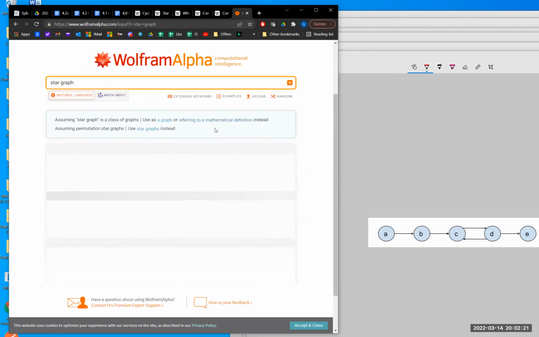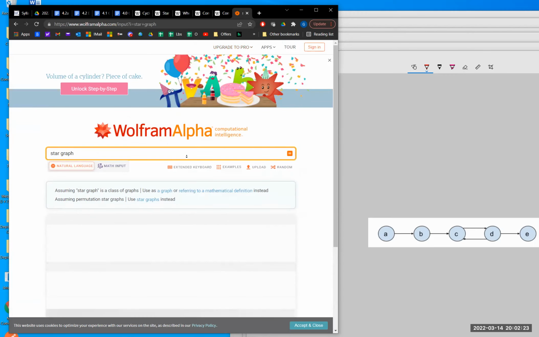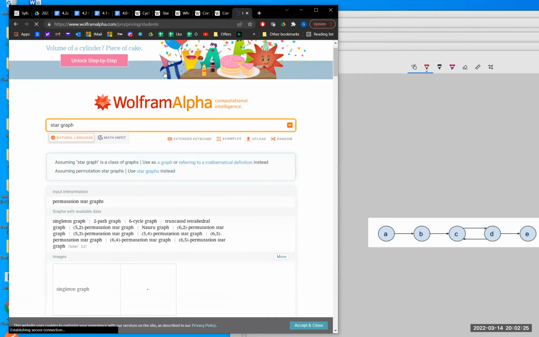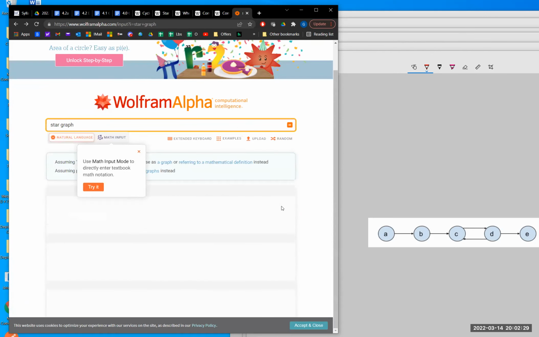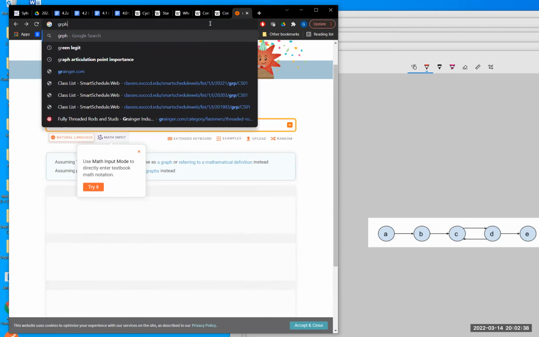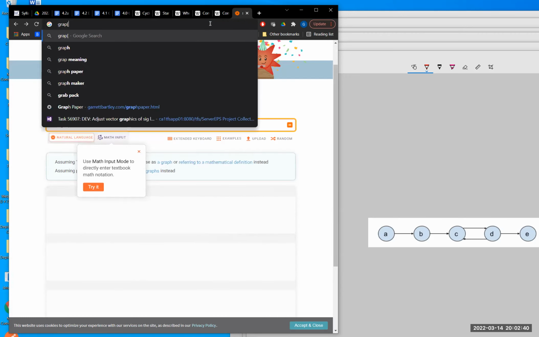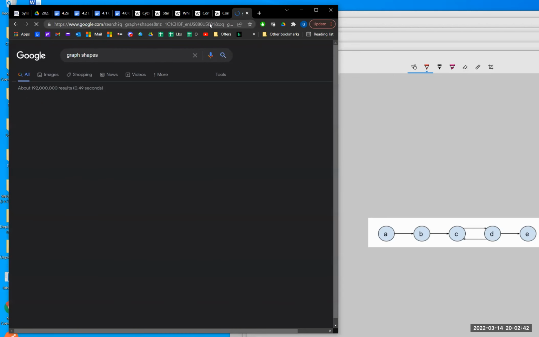Interesting. What? Oh, it's still loading. Okay, I guess my internet's moving. So, anyways, graph shapes.